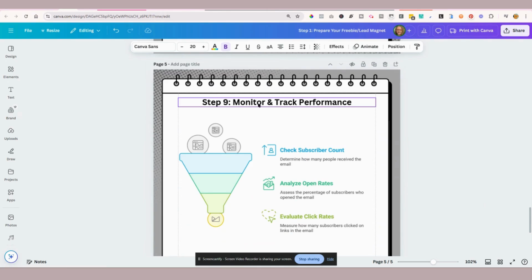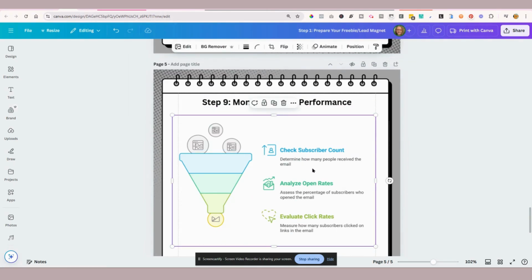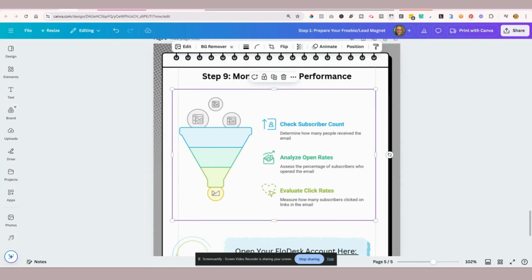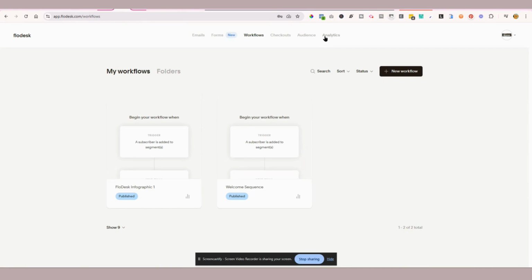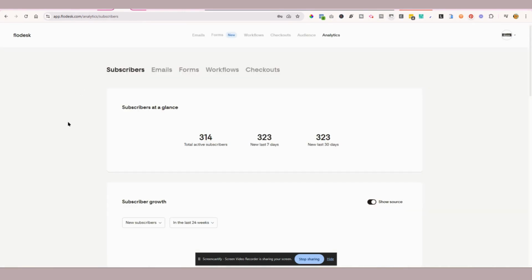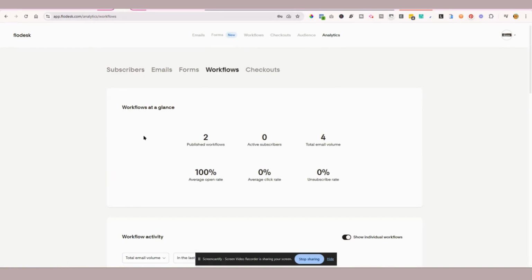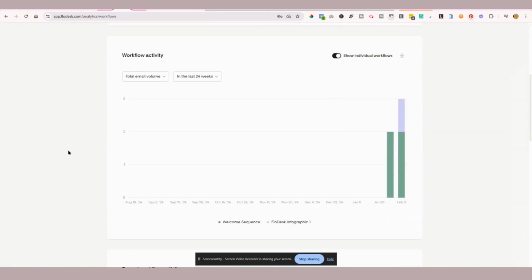Okay, so the next step is to monitor and track performance. So within Flodesk, you do have the option to keep an eye on your analytics. So let's have a look around, click around in. Okay, so active subscribers, workflows, published workflows, total email volume. So show individual workflows, yes. So the purple is Flodesk infographic 1. We can see here on the chart that we have sent out one email for that checklist, that infographic, which is me.